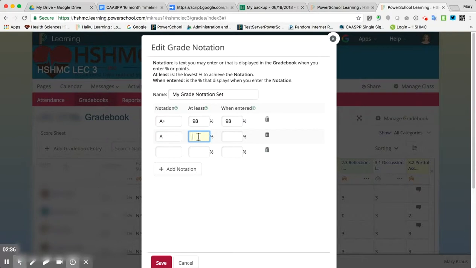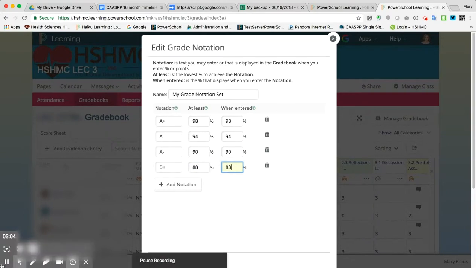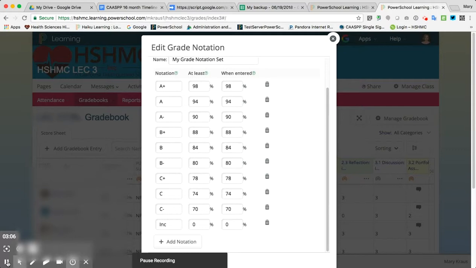My A range, the least that you can get for an A is 94, and an A minus, the least is 90. You'll continue adding your notations as follows. And as you can see here, I've completed my notation set. And when you have completed that, click on Save.